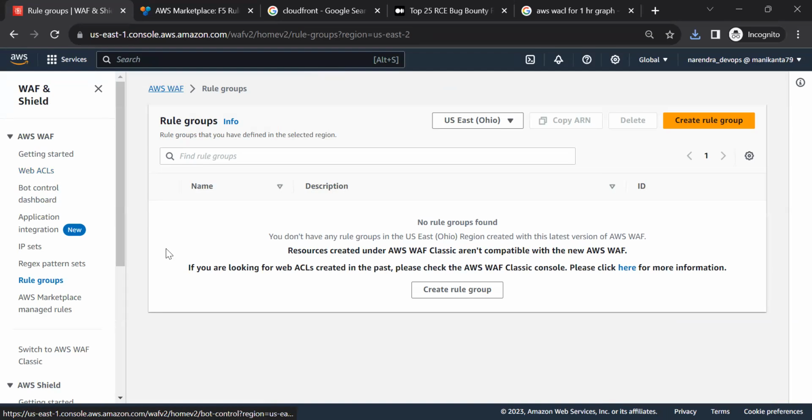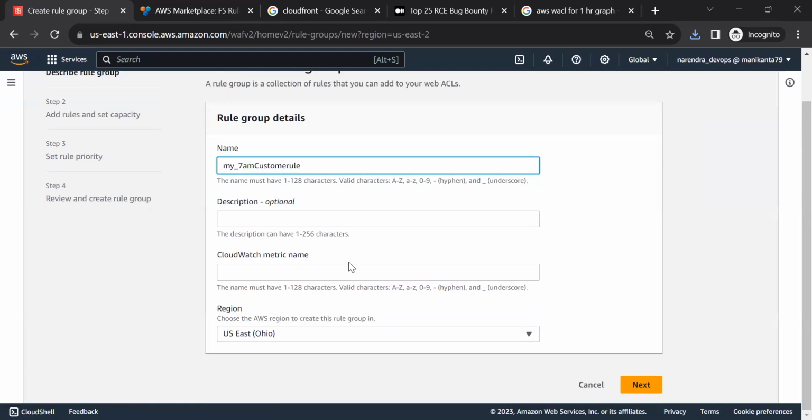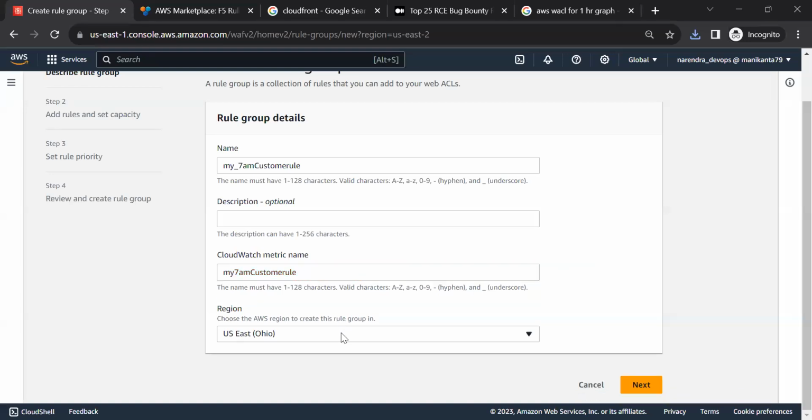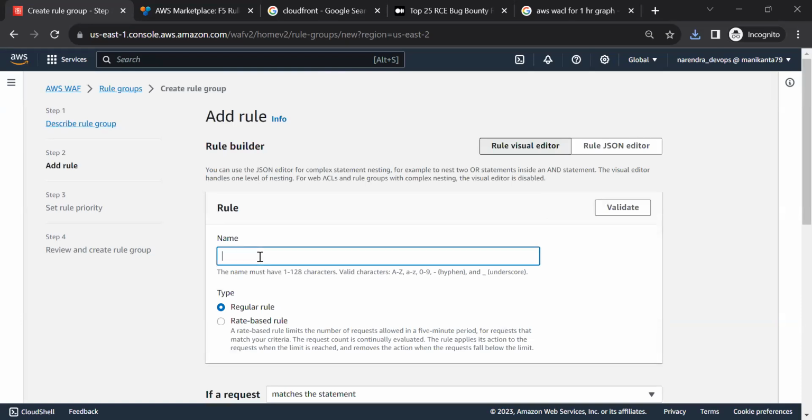Okay, now I'm going to create my own rule. That rule name is my 7 a.m. custom rule, and the metric name is the same, and the region that I'm going to create it in is over here. And I'm going to add a rule. That rule is nothing but an IP rate limit.